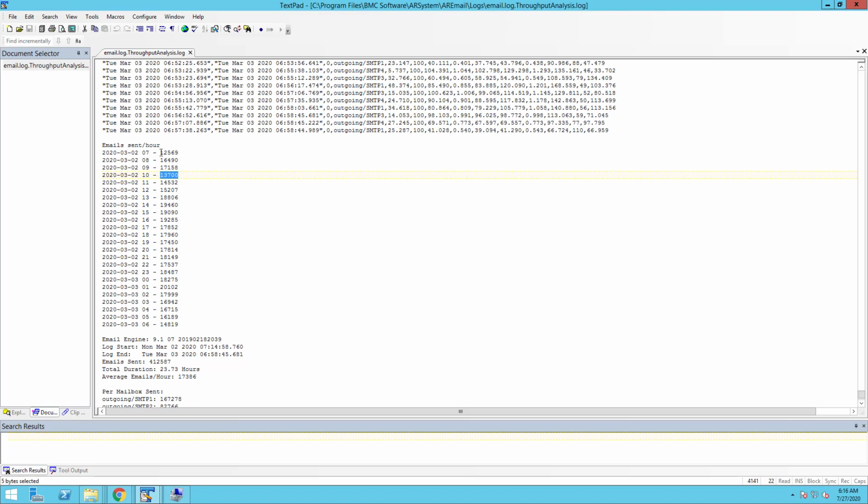I would guess the low 12,000 here might have been because during that hour, it wasn't a full hour, because that's when I started the logs. So anyway, that information is all useful to help you understand the throughput of your email engine.